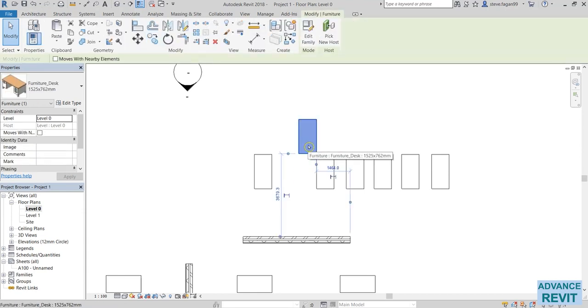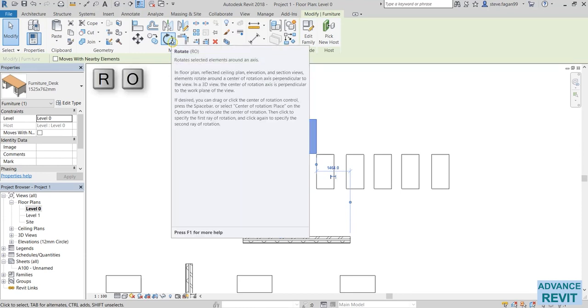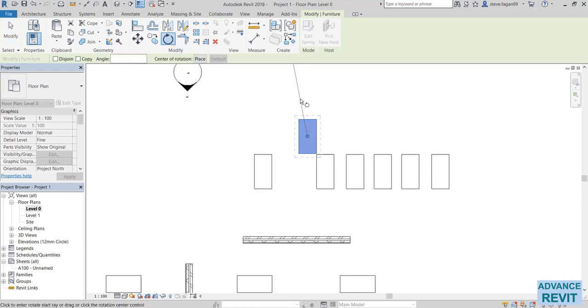Next is the rotate tool. So again, selecting the component. Well, here we have the rotate tool. So once I select the tool, my point of rotation automatically will go to the center point of the component. So I'm first going to show you how we can use this one, and then I'll show you how we can place it where we want it to be.